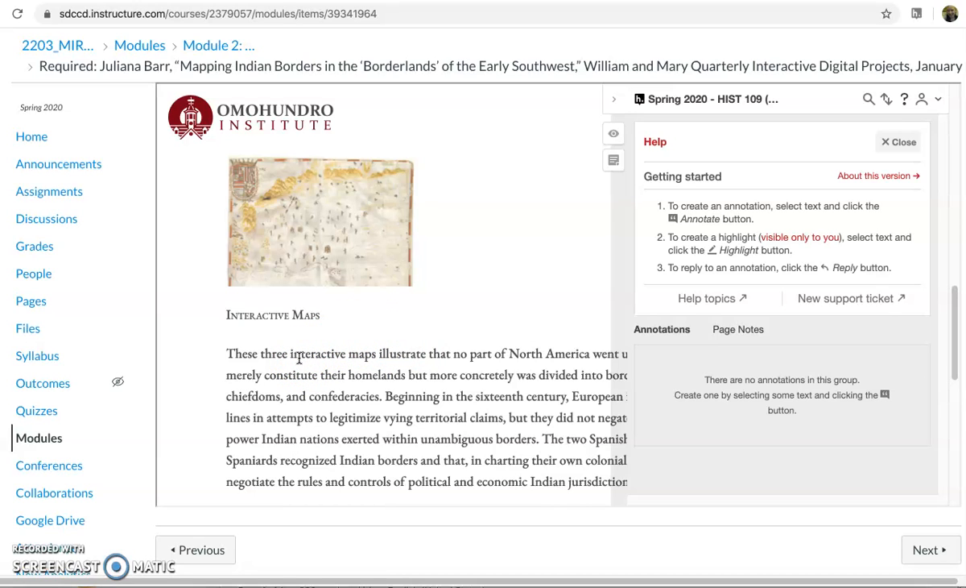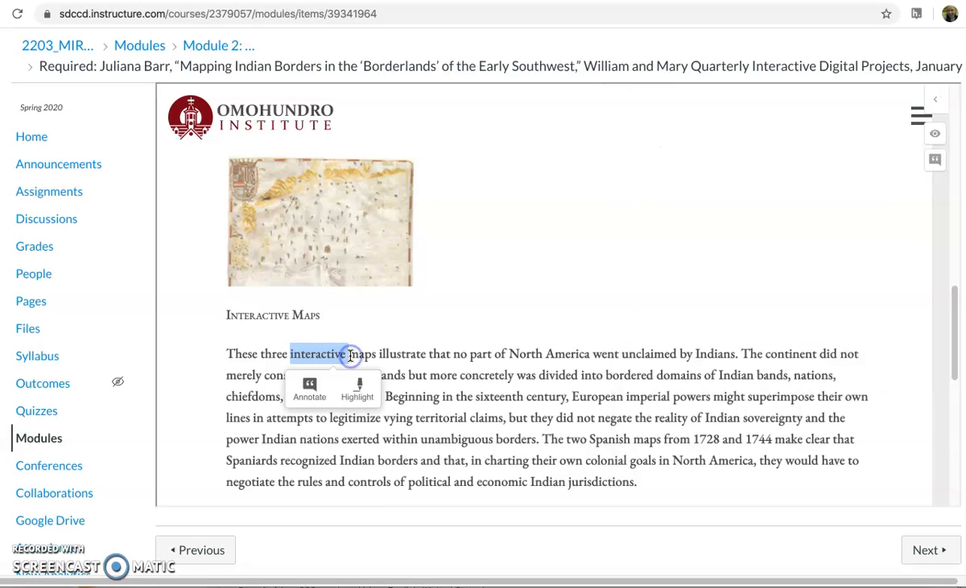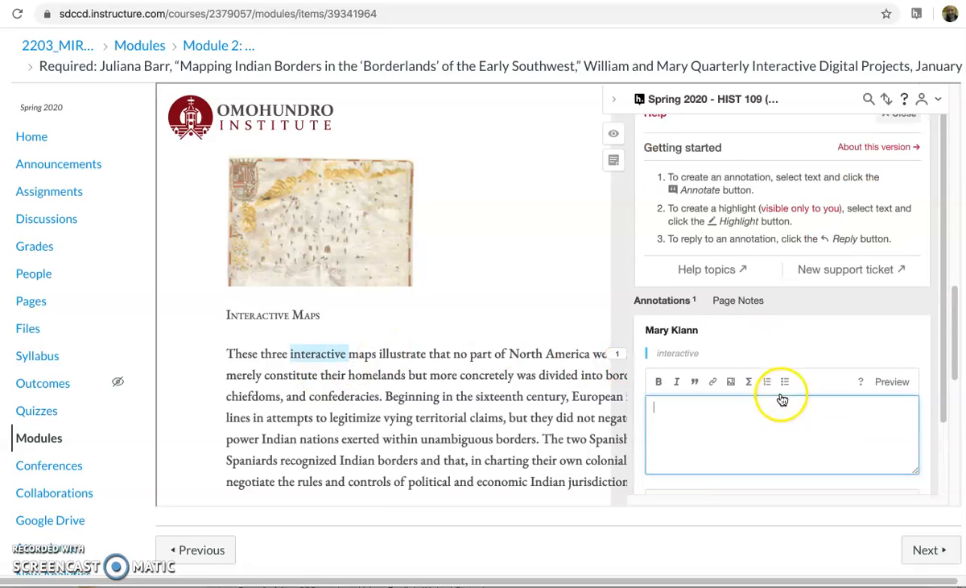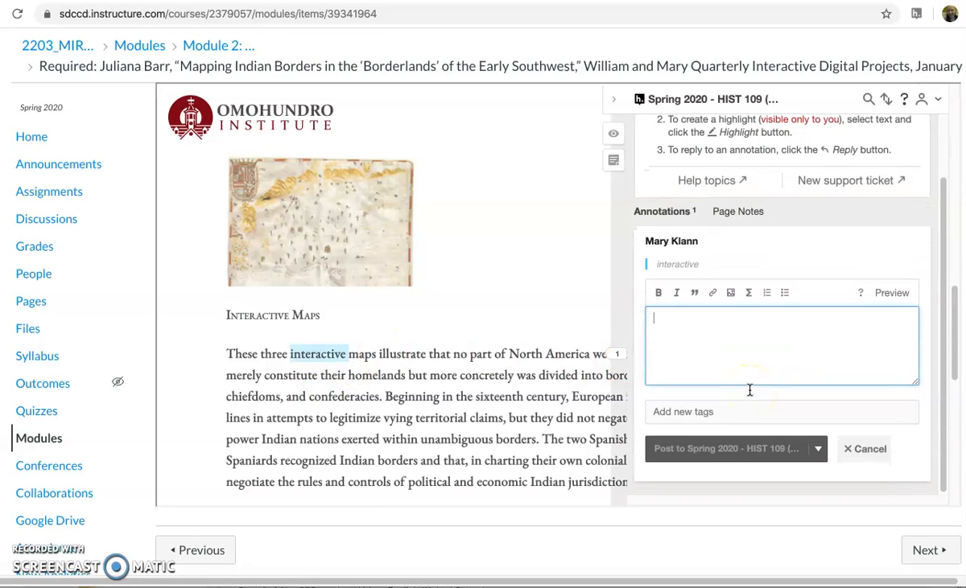if you want to make a comment, you can either answer the question from the reading guide, or comment about something that reminded you of the lecture slides, or something that you felt was interesting or you had questions about. What you do is you highlight the word or the section you want to comment on, click on annotate, and it pops up this little comment box over here, where you can write something.